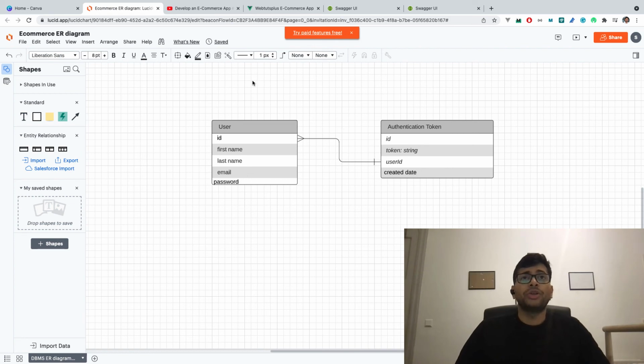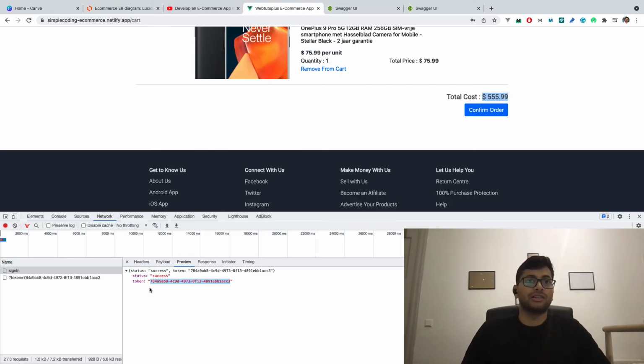So when you sign up, we create an entry in the user table, and we also create an entry in the authentication token table. And when you sign in, we check the email and the password, and then we fetch the relevant authentication token from the authentication token table, and then we send the token to the API, as you can see here.